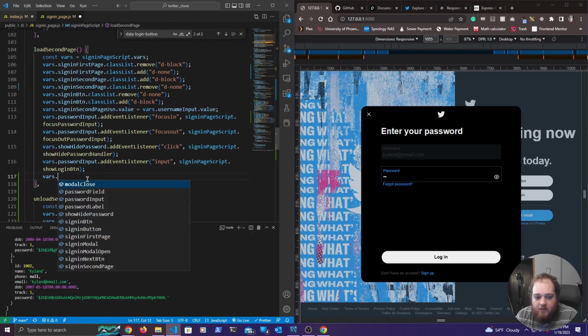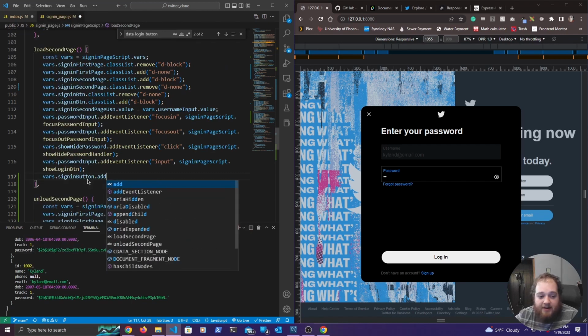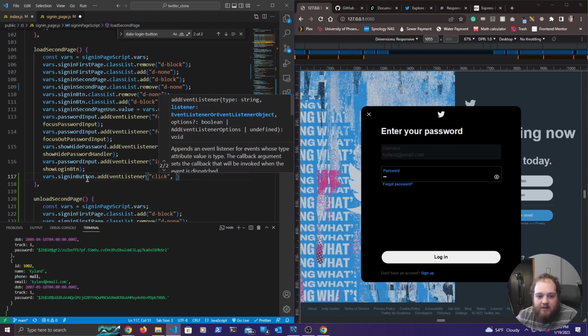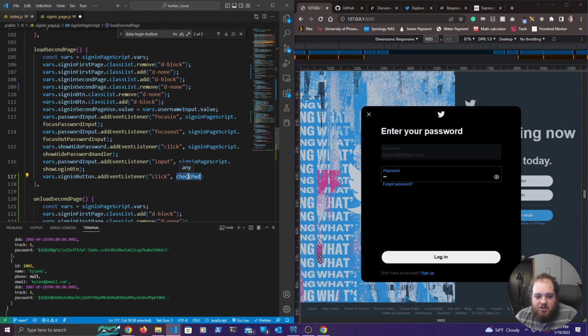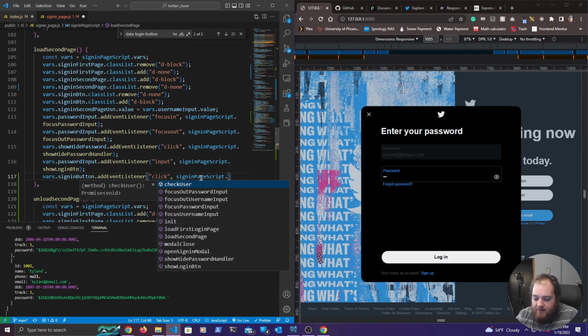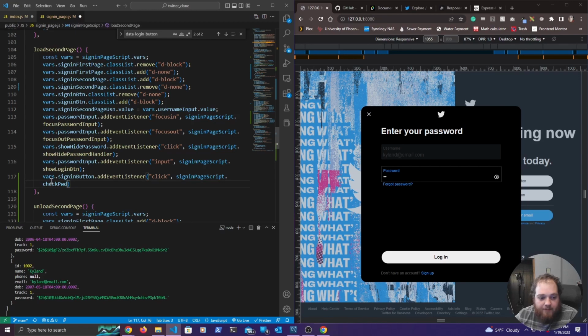So we'll do a vars dot sign in button dot add event listener. On the click, we are going to call, let's do, we can do a check PWD, check password. All right, and we'll call that function. And we're actually going to need to do sign in. Let's do this. Sign in page script dot check PWD. All right. And then we'll copy that.